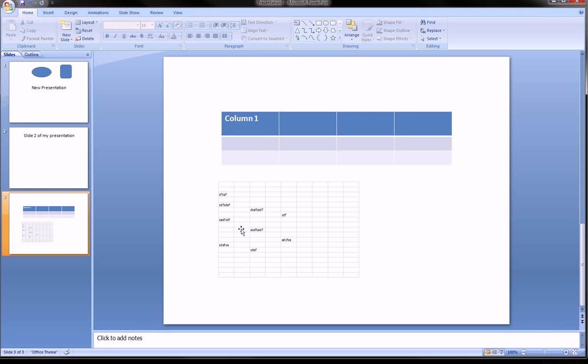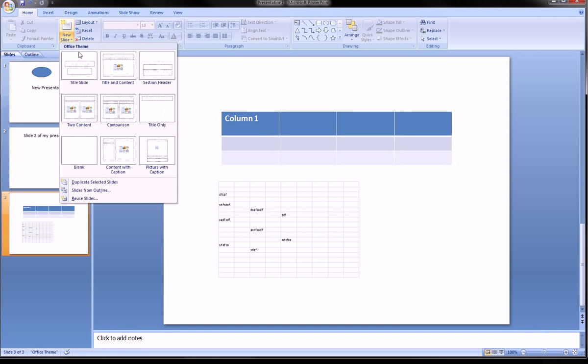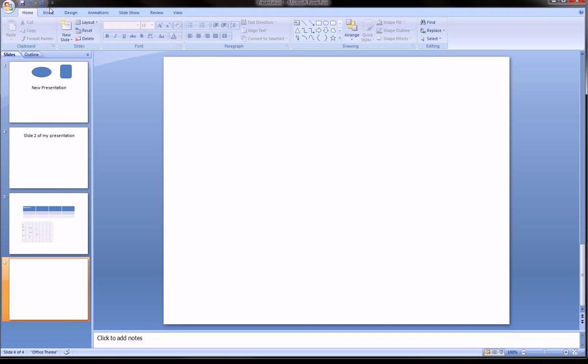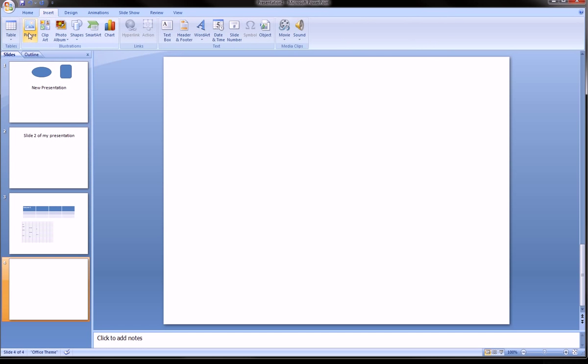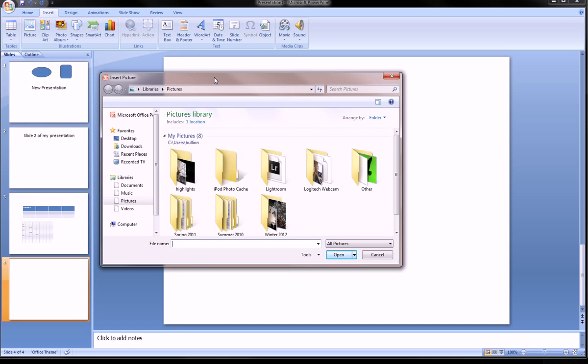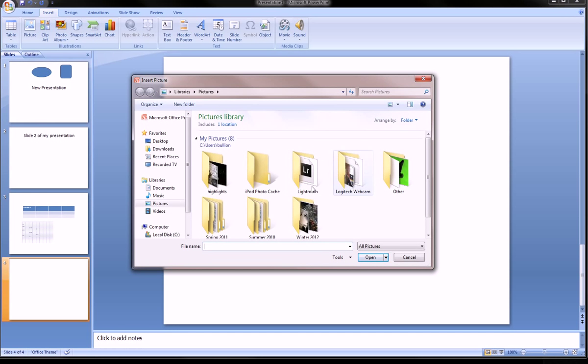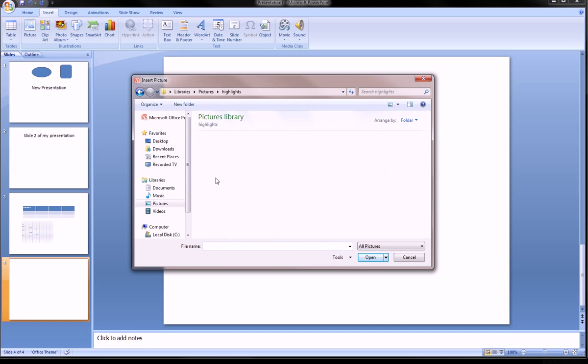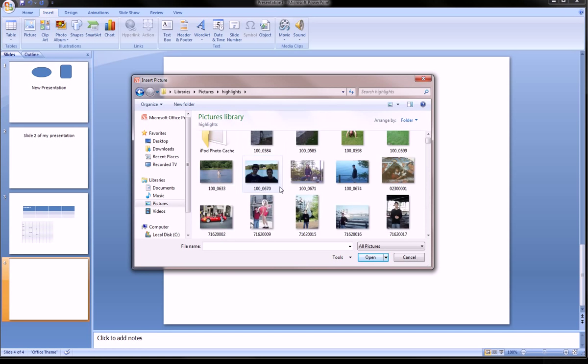Now, let's add another slide. We go to Home, New Slide. Let's add a blank one. Let's go back to the Insert ribbon and continue. We can add a picture. Click on Picture, and PowerPoint will allow us to search our computer, and we can just find some pictures and throw them onto our presentation.